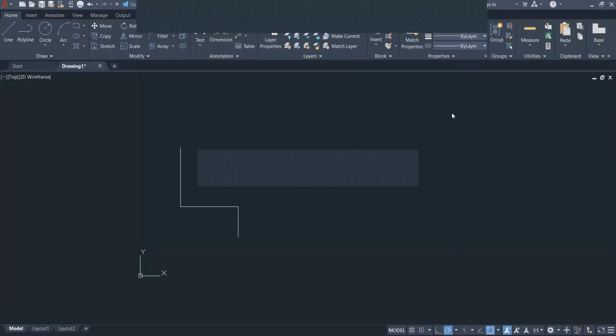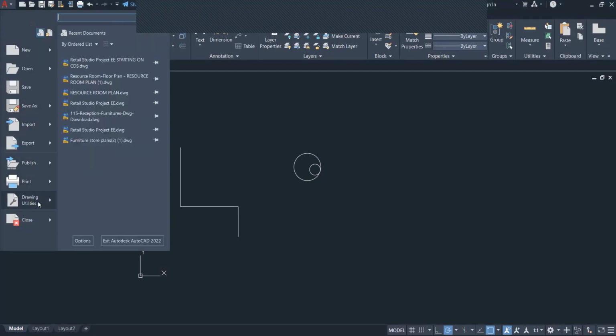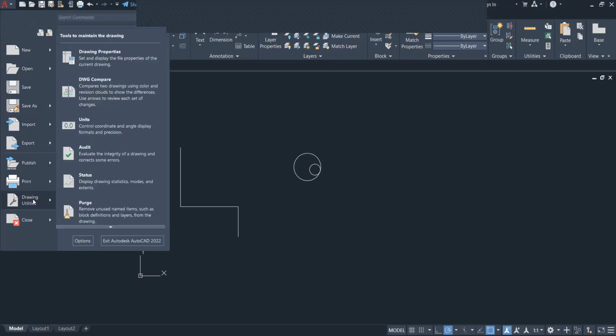All right, so in this video, I'm going to show the first few basic things in AutoCAD. First, we're going to change the units. So we want to go up to the application menu, which is in the upper left corner, and it's a big A. Click on it, go down to drawing utilities, and then select units.